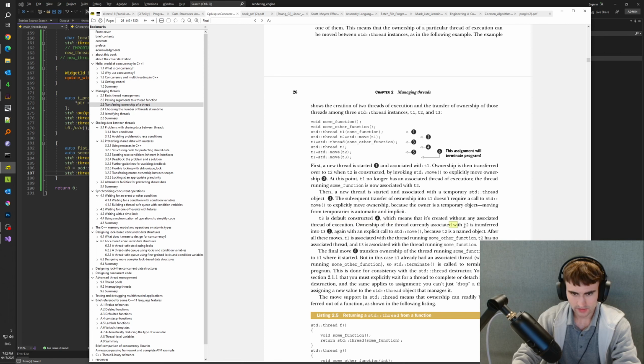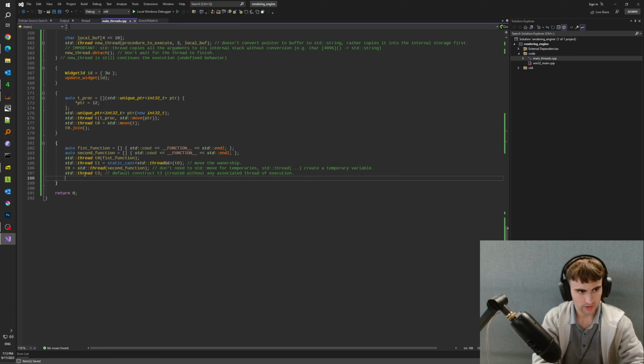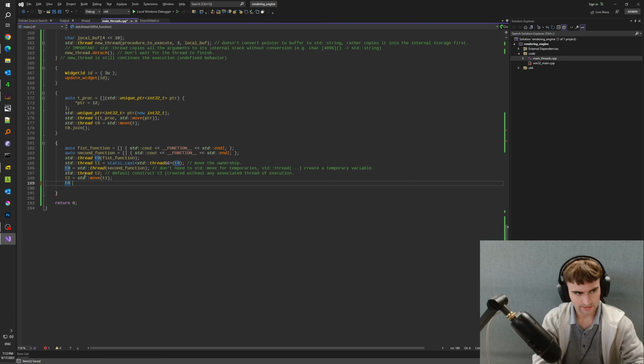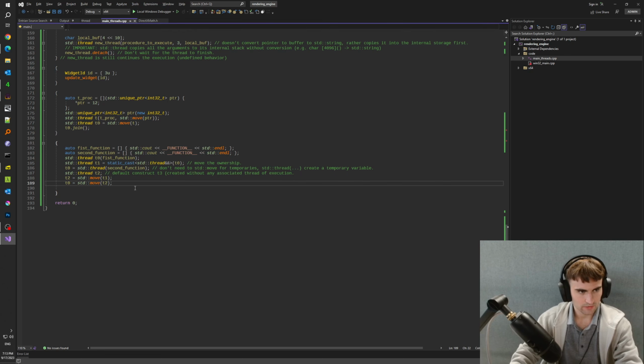Ownership of the thread currently associated with T2 is transferred into T3. Then we transfer from T2 and then from T3 back to T1. Okay, that's crazy actually. So we transfer the ownership from T1 to T3. Well, it's not a T3 but a T2 in our case because we start indexing from 0, and then what we do is we go back again to T0 and move T2. And let's see what happens.